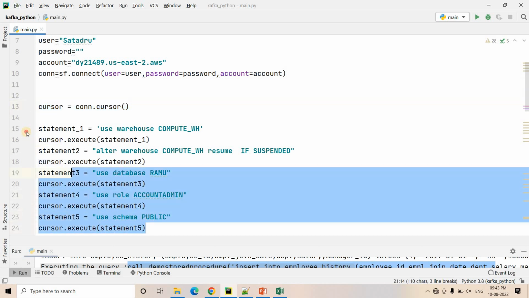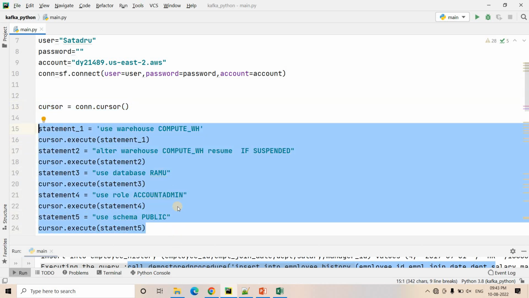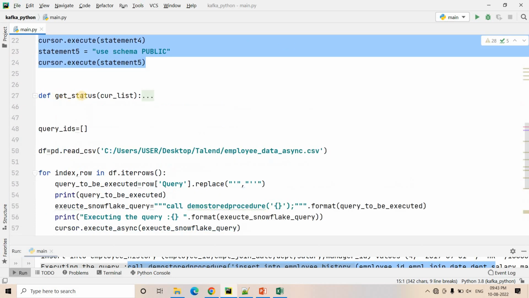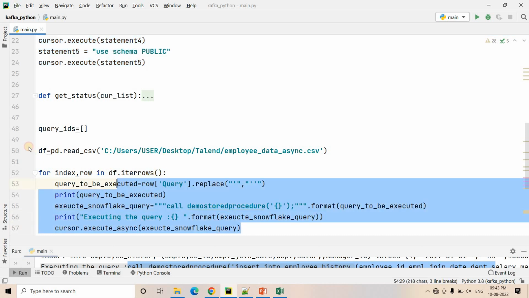Then here I am executing all the 5 or 6 statements, whatever I have executed in case of sequential execution. Same kind of queries I am executing now in case of parallel execution as well. Okay. Then here I have written a particular function which I will come to later. As of now, you just focus on this particular part first.